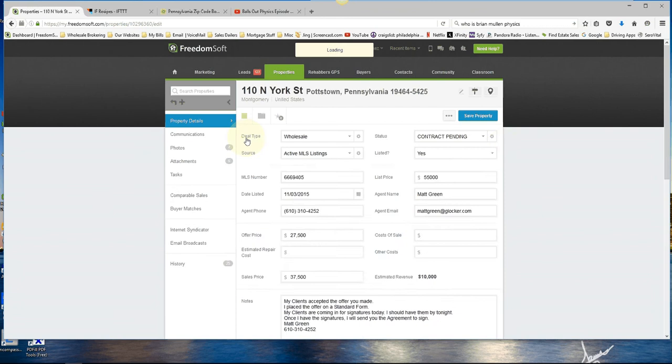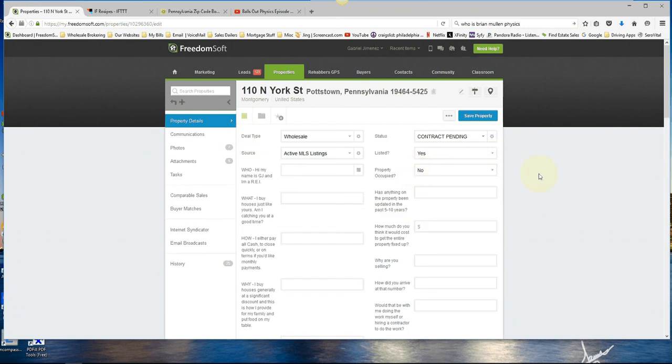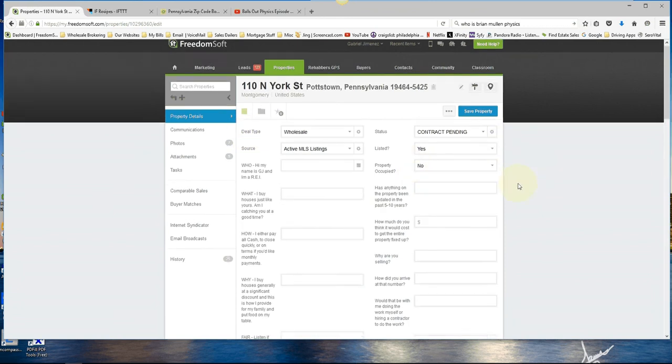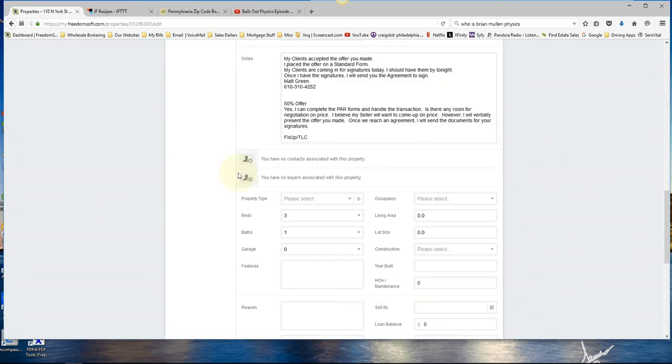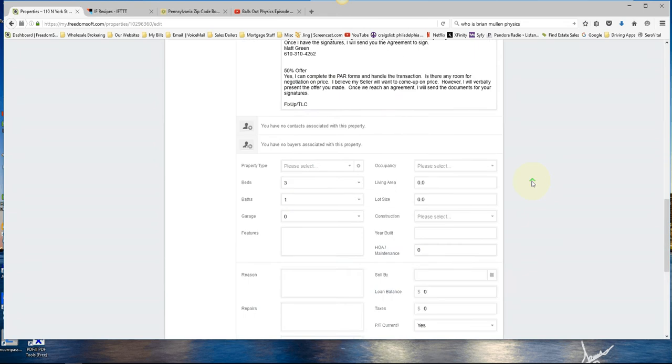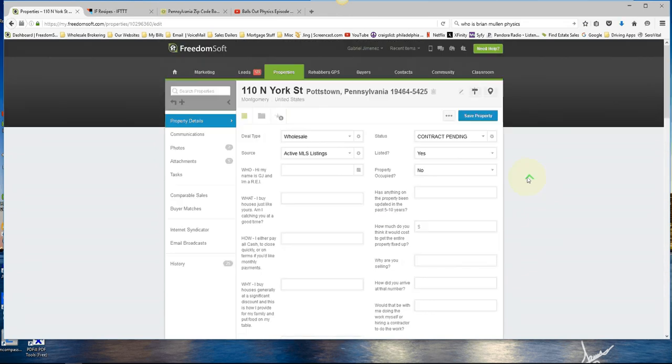If you click on one of the deals here, the only way you would know if this is your deal without keeping track of it is you'd want to come down here, and in this contact section, you would see your name associated with this lead. There's another way to track it too. I'll show you that as we go further into the system.